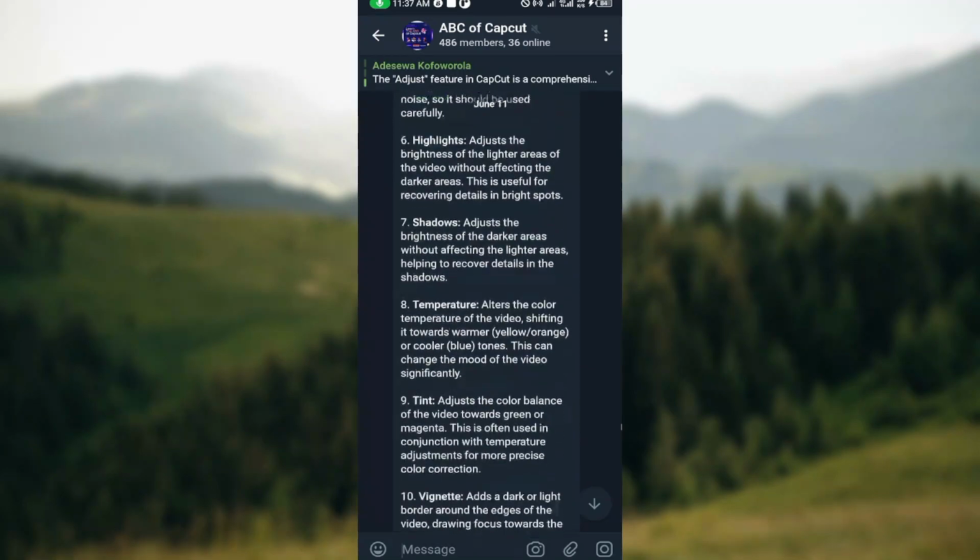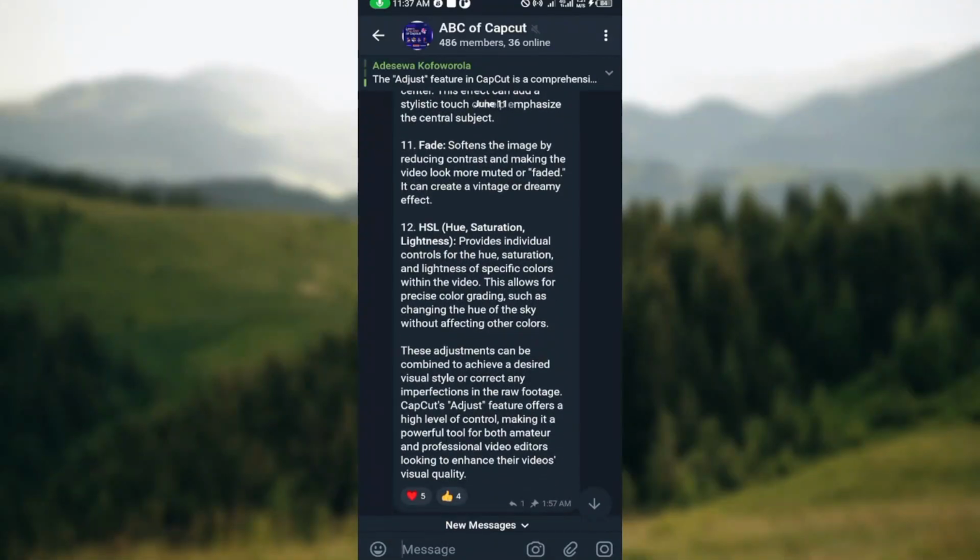You can do this for as many as possible. This is how you can pin a message on Telegram X.